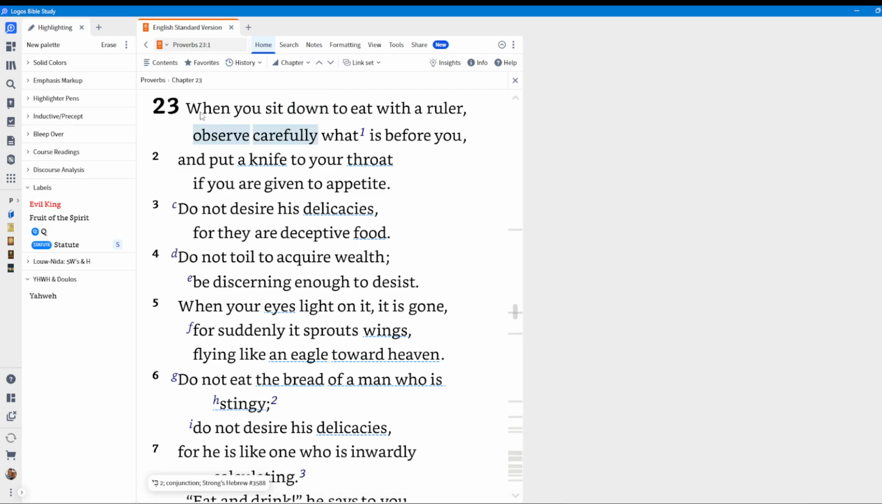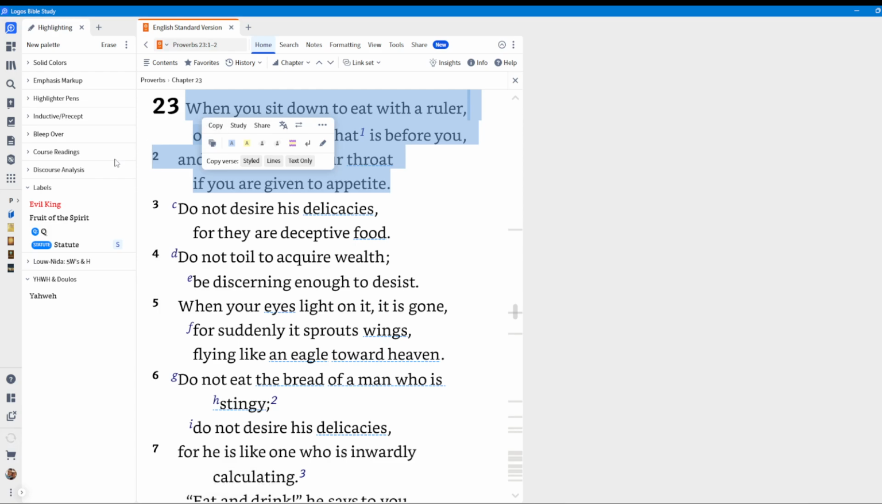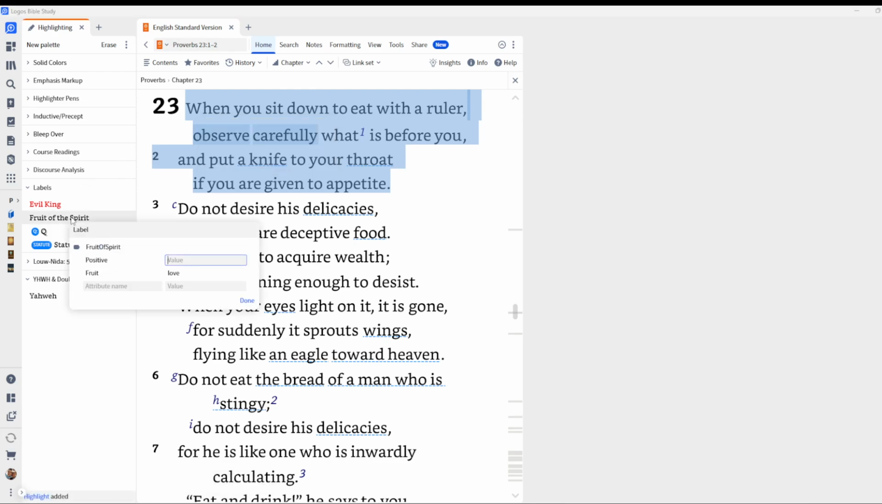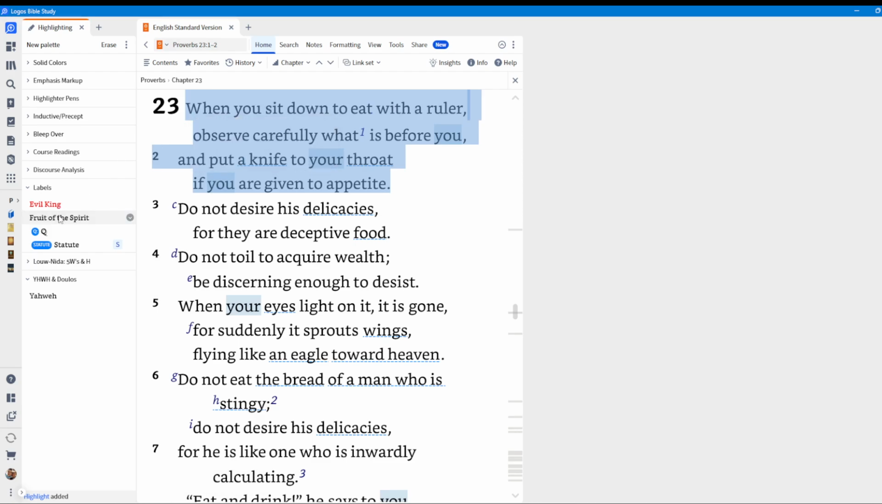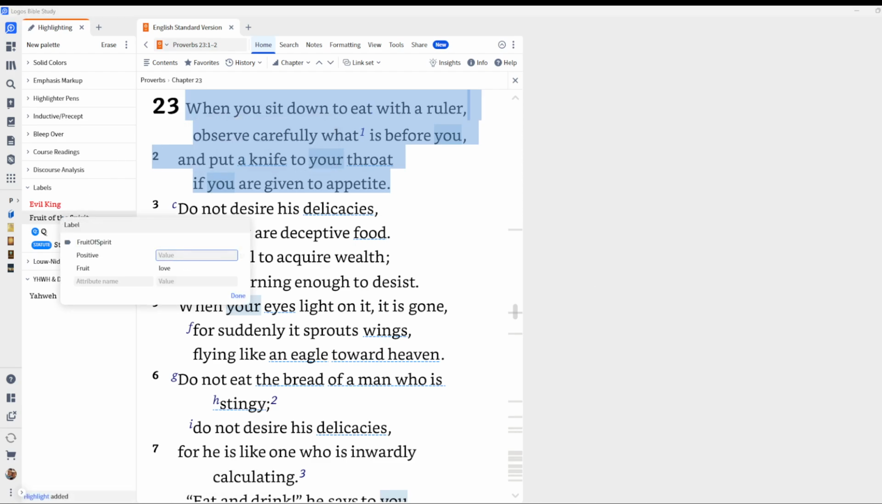So it says, when you sit down to eat with a ruler, observe carefully what's before you and put a knife to your throat if you are given to appetite. So let's highlight these two verses. Then I'm going to go over and click fruit of the Spirit in my highlighting palette. And it's going to ask me how I want to categorize those things.